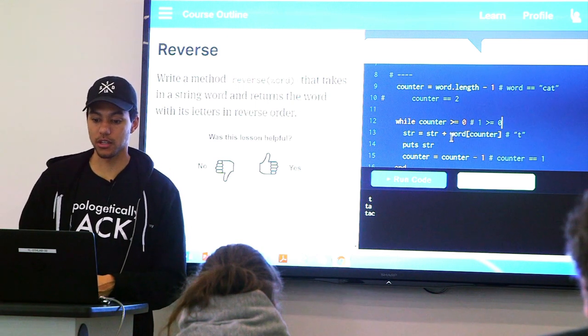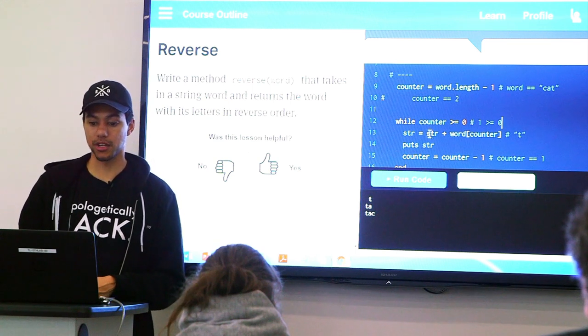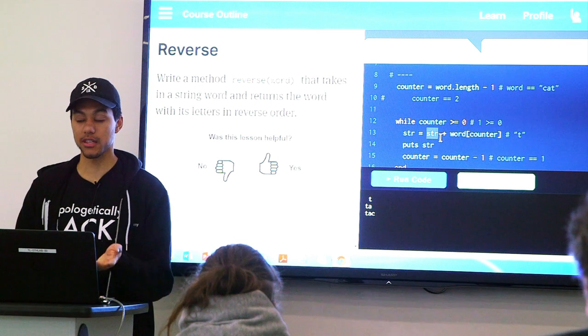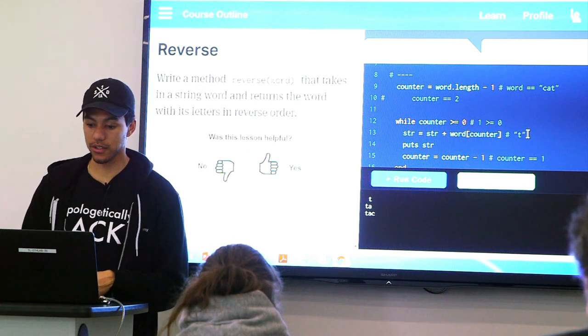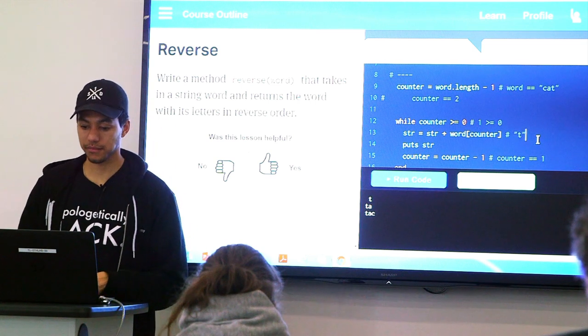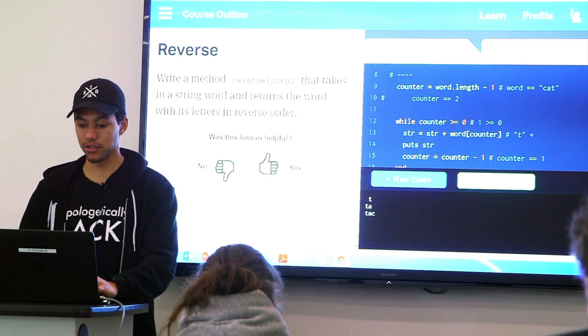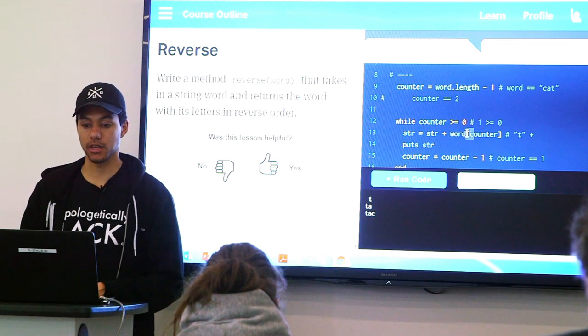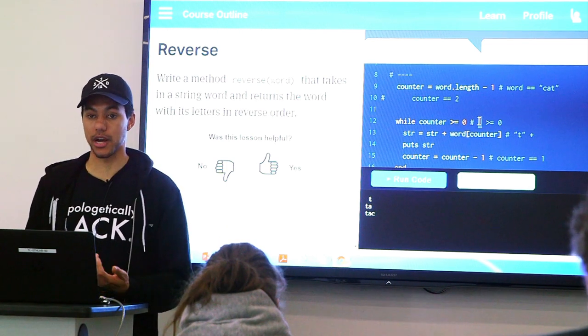And so inside of here, we have to look, okay. So we have this string, right? And so now our string is different, right? Because we just changed it the last time we're here. So now this is our string right here. It's got these two quotes and that T. And now we're trying to add it to whatever is word and then the square brackets. And our counter now is 1, right? Because we just subtracted it.